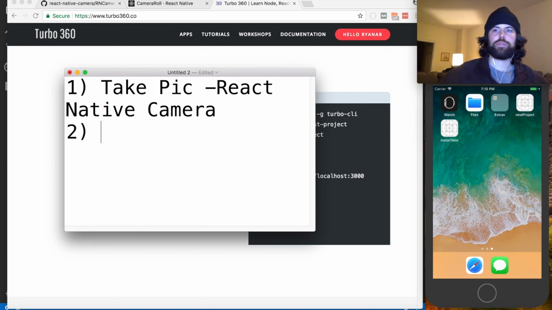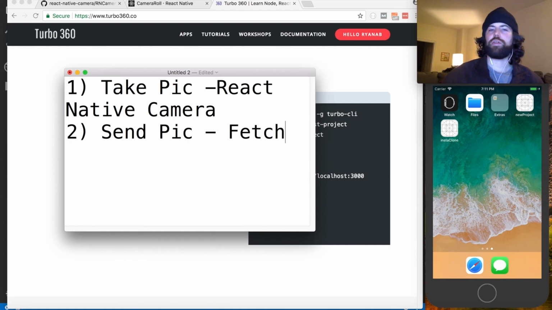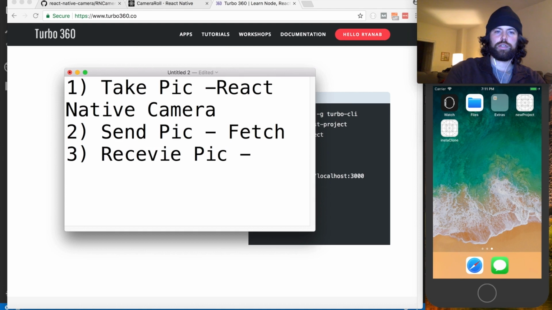Second, once we have this picture, we need to send it somewhere. So we're going to send the picture with fetch, and we already had some experience with that in the last video, so that won't be too new, but there are some differences there. Third, we need somewhere that's going to receive it, and we're going to do that with our Node Express API, which is going to be Turbo.